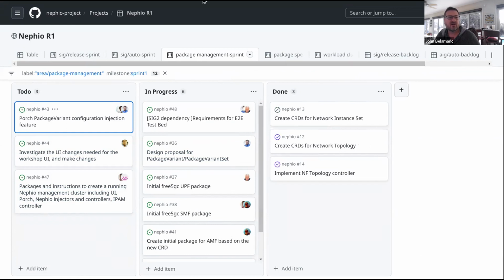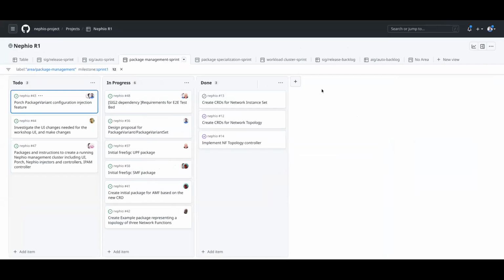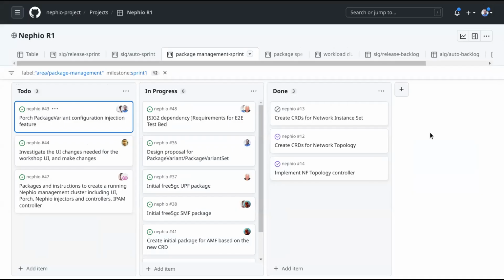So Bala, are you here, first of all? Yes. Do you want to comment? Yeah, thanks, John. I know it could be confusing with the multiple views here, but the main views that we need to look at are the individual projects. One is for the SIG release, and then one each for the three individual subgroups in the automation. So we have package management.